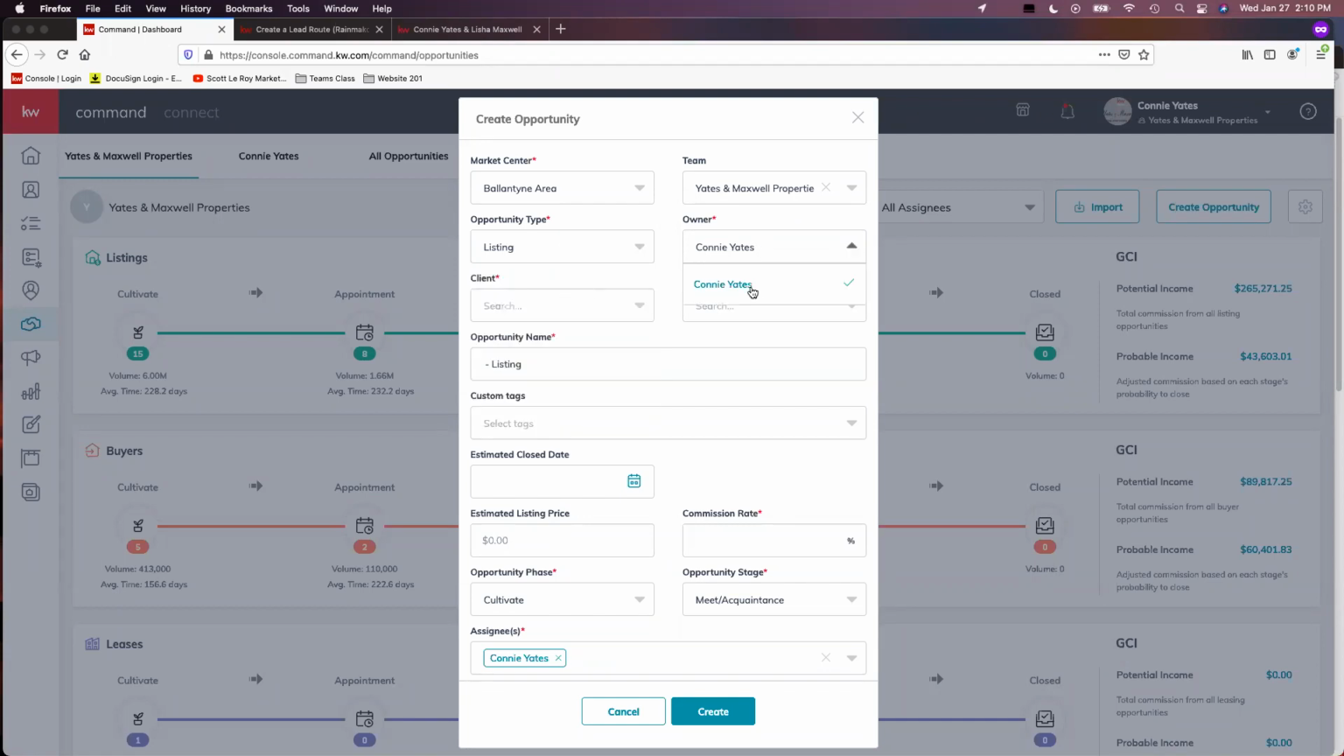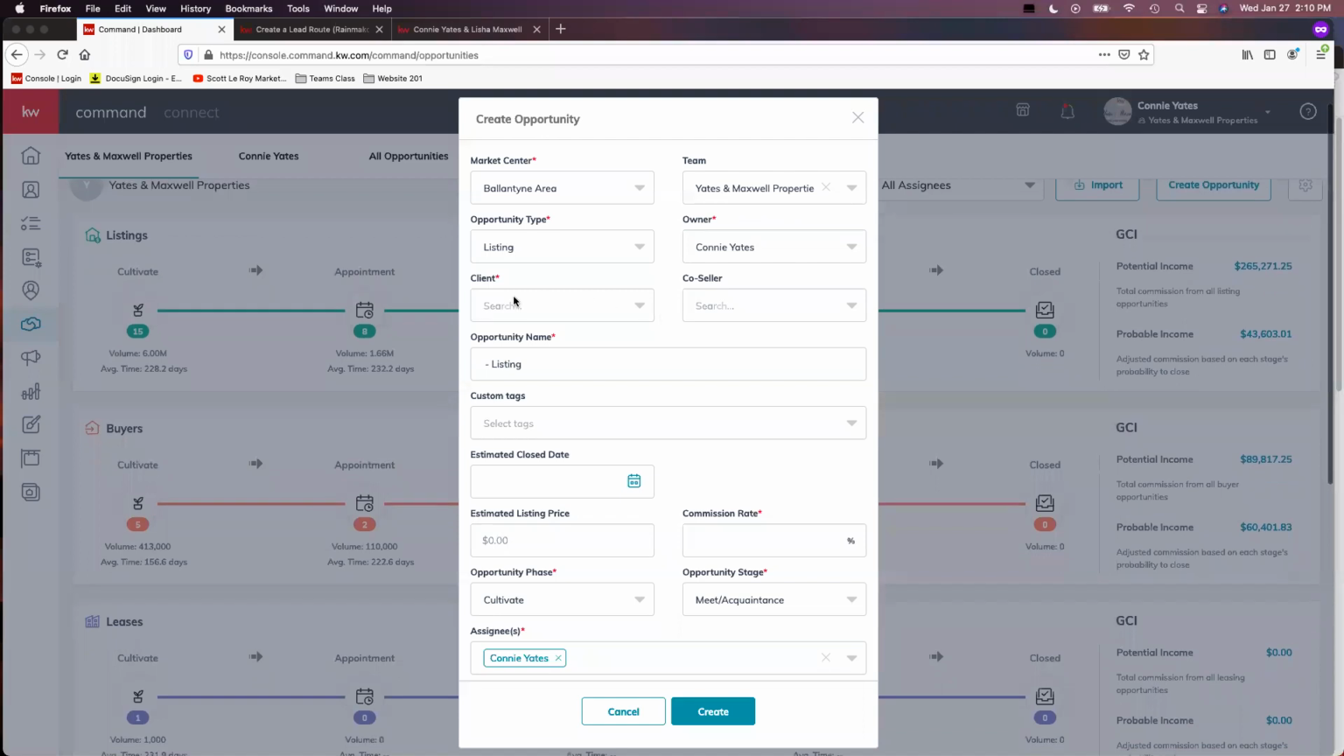Owner. This is something we get a lot of questions on. When you're creating a team opportunity, the owner is always going to be the Rainmaker. So you're always going to see that populating there. Client, I'm going to go ahead and select myself. Been here a couple times.